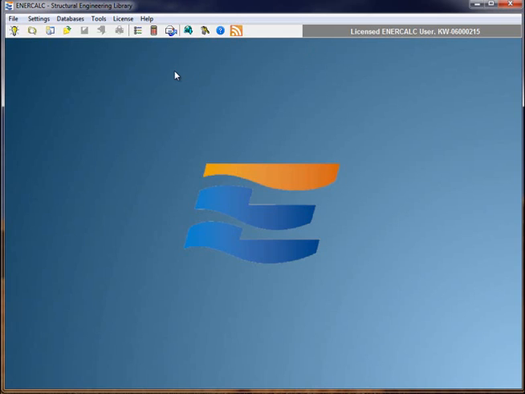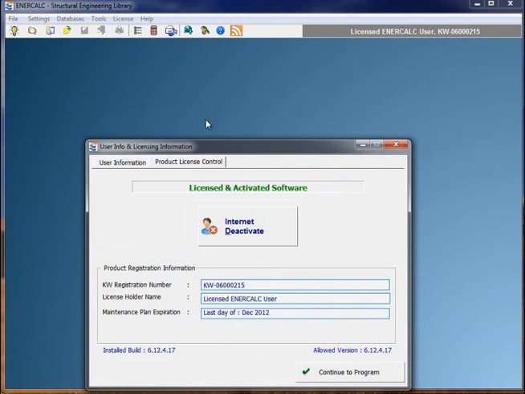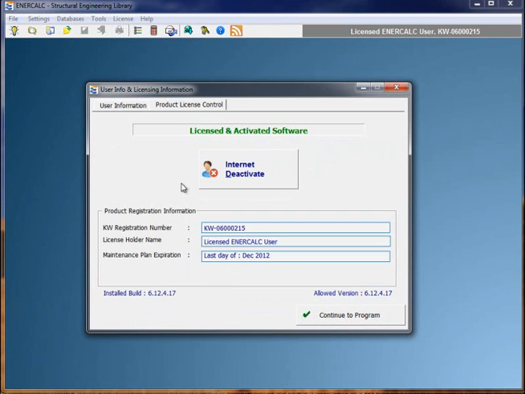Now, the third thing that we said that we would discuss is how we can activate and deactivate on demand. So what I'm going to do at this point is come up to the license item in the menu bar and then choose software activation, the first item in the list, and just show you that that brings us right back to that same user info and licensing information dialog.